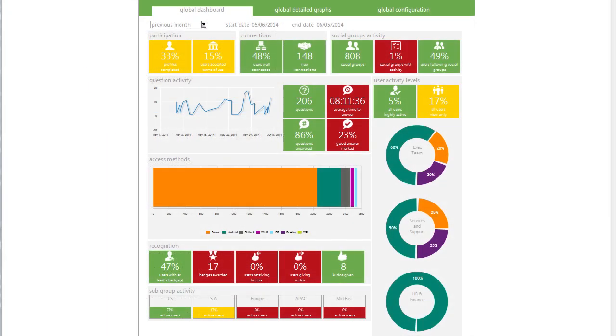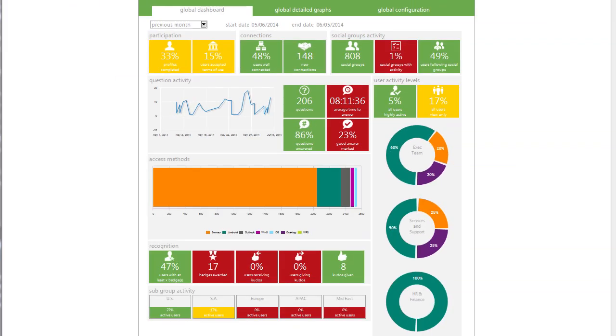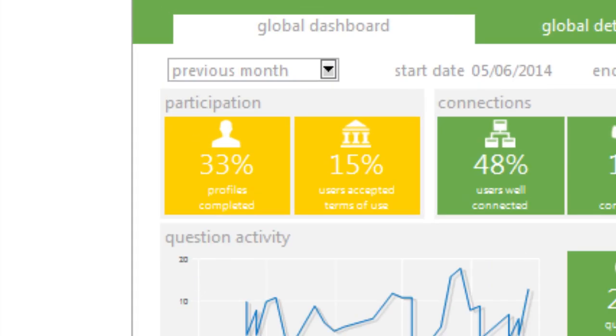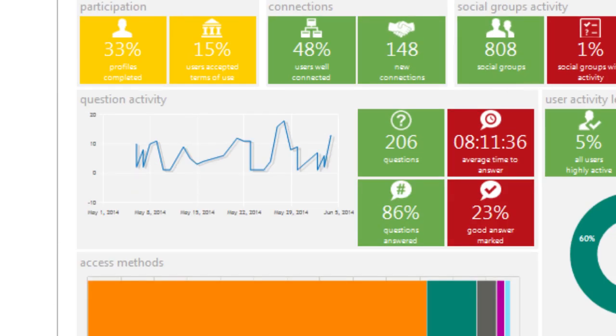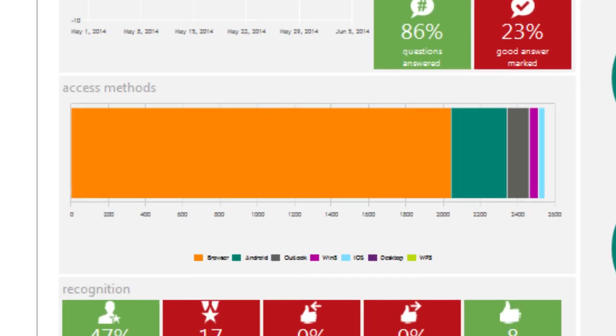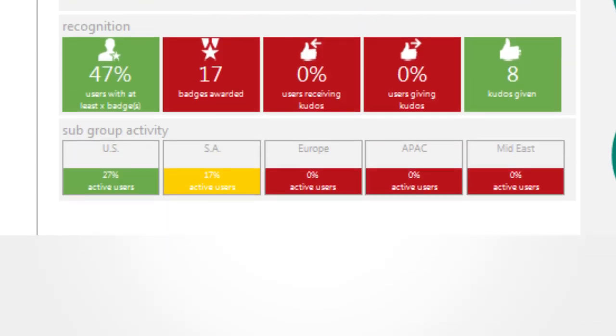Once you've set your baselines, head to the dashboard for a visually appealing presentation of your data that leverages easy-to-understand red, yellow, and green status indicators. This helps surface your organization's success and problem areas. You'll be able to gather more information about your deployment with respect to participation, connections, social groups activity, question activity, user activity levels, web and mobile access methods, recognition, and subgroup activity.